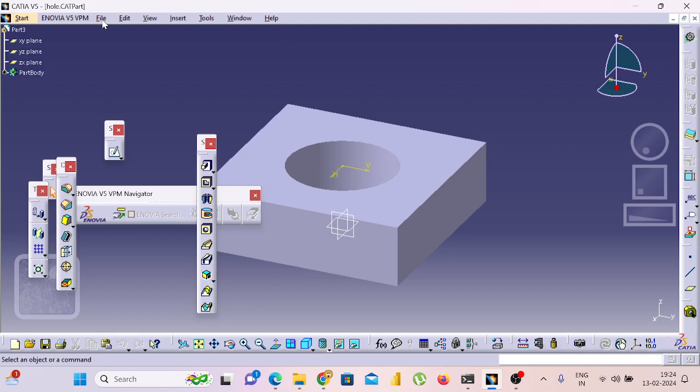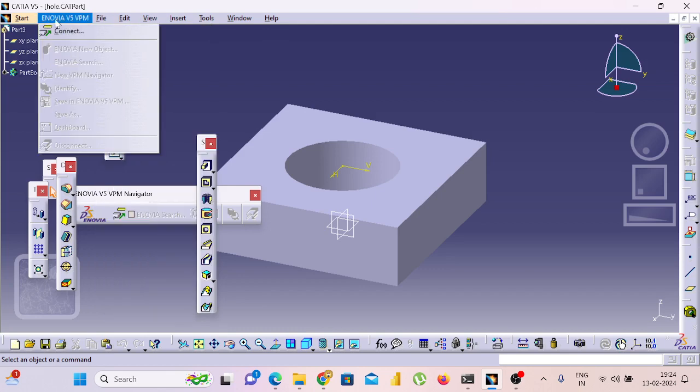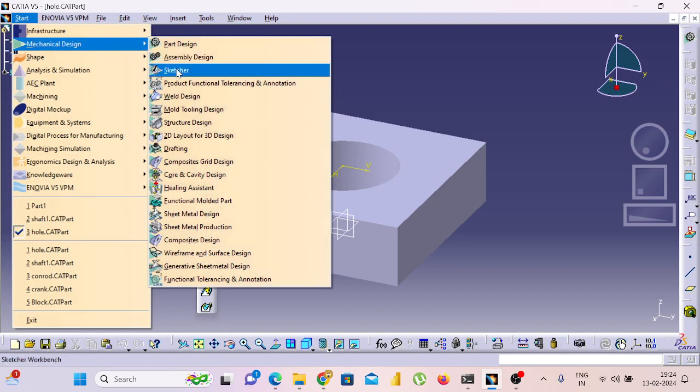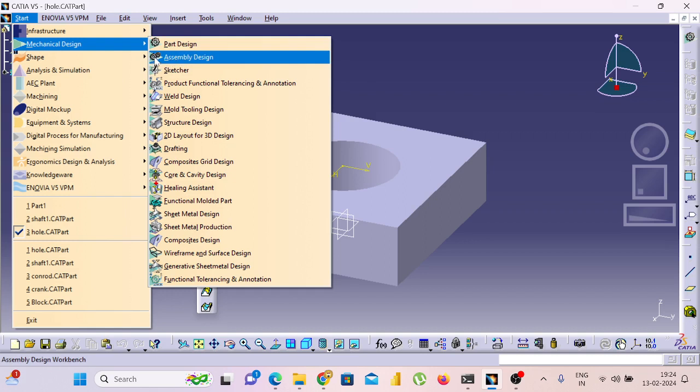Whenever we are going to change the mode, it means file, start, mechanical design. Here there will be assembly design. The symbol of that is 2 gears. You keep it in reminder. Sketcher is for 2D, part design is for 3D. Now we are entering into the assembly design.